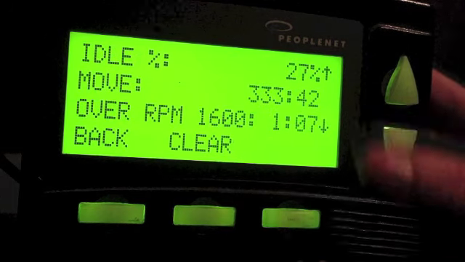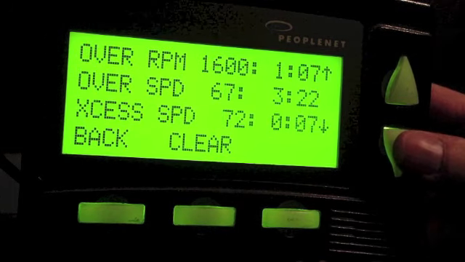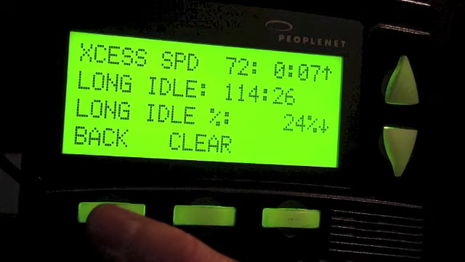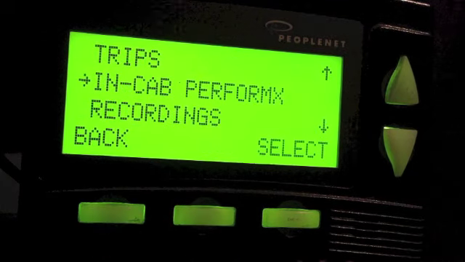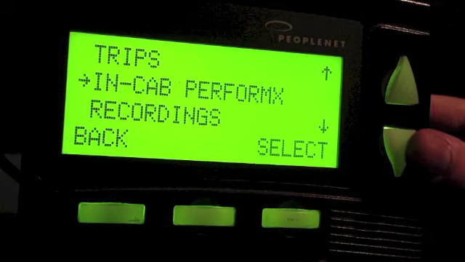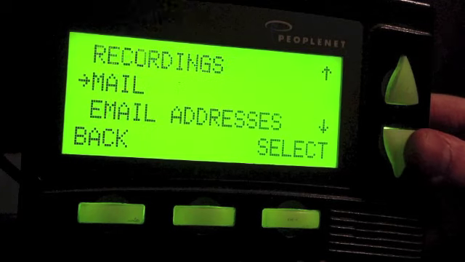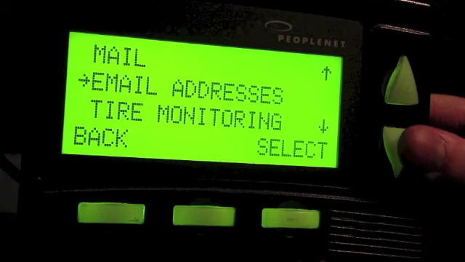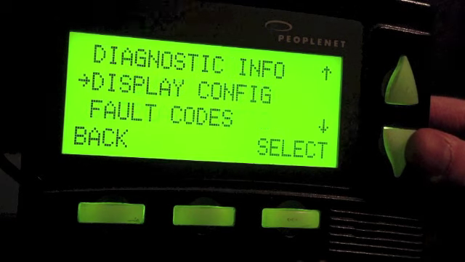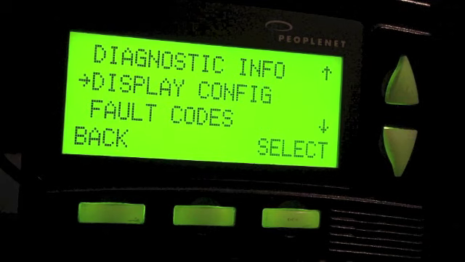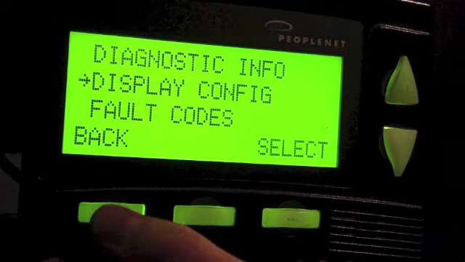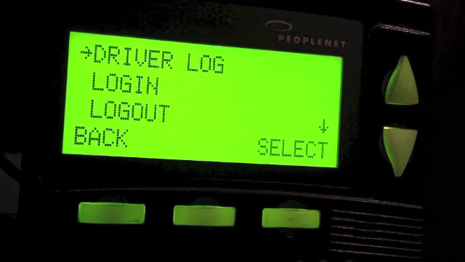Idle time, and if you keep scrolling on down there, it tells you all kinds of other diagnostic stuff. Outside temperature. Of course, that outside temperature gauge is never right. But anyway, all this other stuff down here is pretty much for maintenance reasons, and if you have a problem, safety will tell you to reset stuff down in here. So let me go back and start over again.